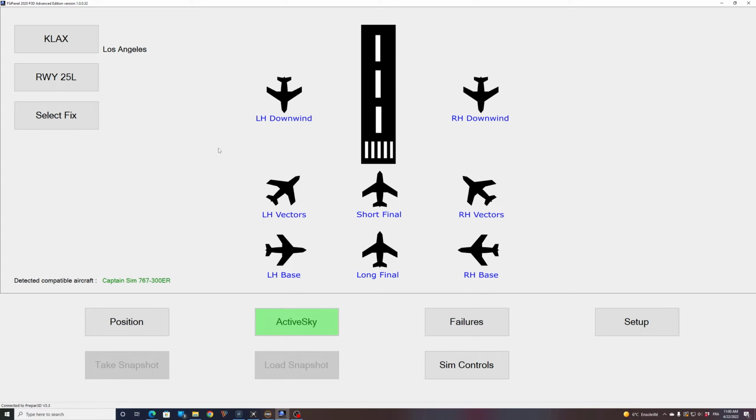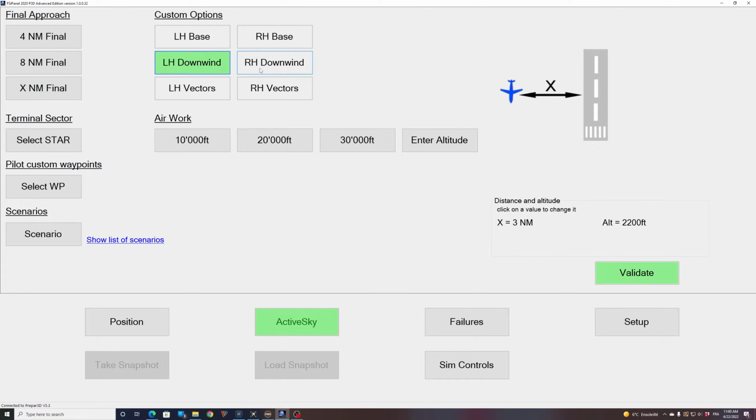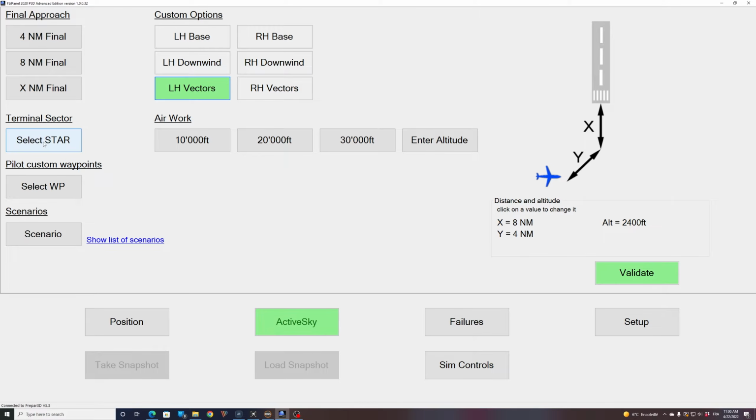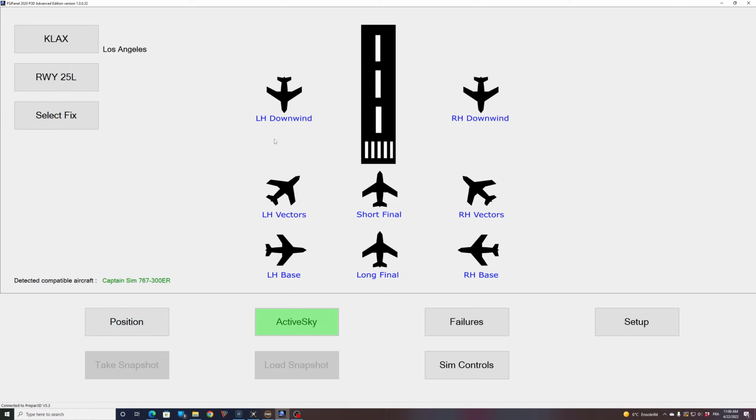Now, if you're familiar with FSiPanel, you know that you can select all kinds of training positions, downwind, vectors, from STAR. In Los Angeles, you could select anything, but this is not the purpose of this video. I want to show you a quick approach. So let's go on a long final. Okay, so the approach is set. We'll have flaps 30 for landing. So I will click on move aircraft.